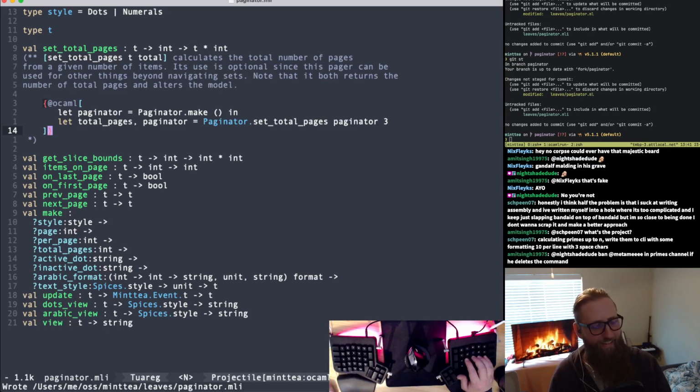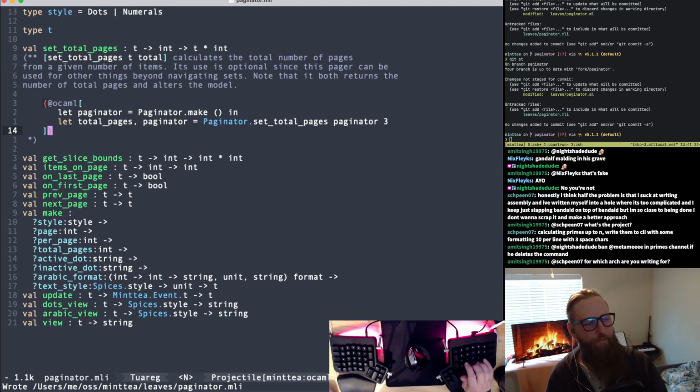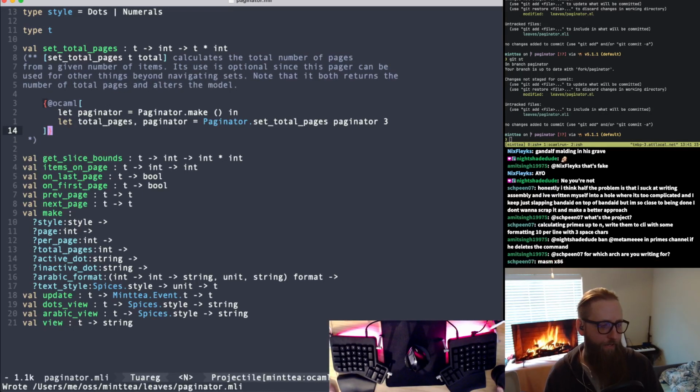No, you're not. I'm not deleting the command, I'm guessing. Honestly, I think half the problem is that I suck at writing assembly. Oh, come on, Speen. Total skill issues. What the heck? Just kidding. And I've written myself into a hole where it's too complicated and I keep slapping band-aid on top of band-aid, but I'm so close to being done. You don't want to scrap it. No, that sounds painful, dude. I'm sorry. Ban my metame and Prime channel if he deletes the command. So not cool, guys.